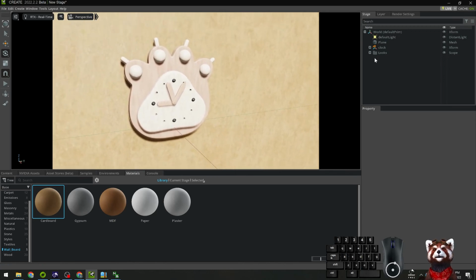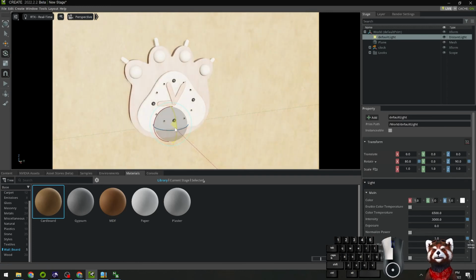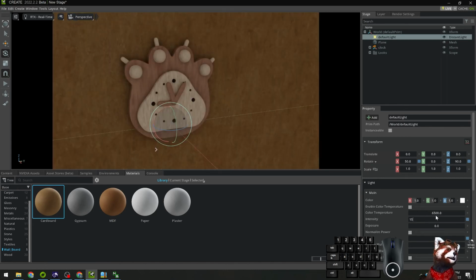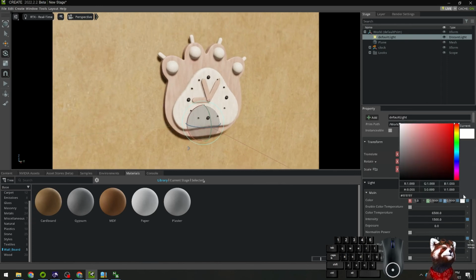And finally, we can change the light by rotating the light. Okay, so rotate the light. Also, we can change the light intensity and light color here. For example, we want to change the light intensity to 1500 to make it less bright. Or we can click the color picker to give a color to the default light.